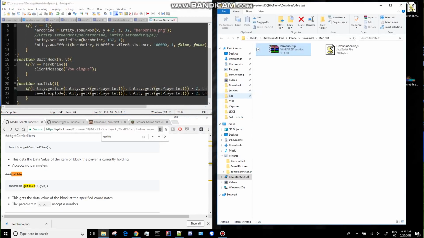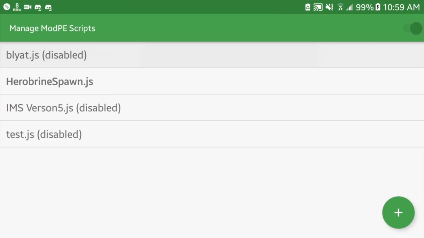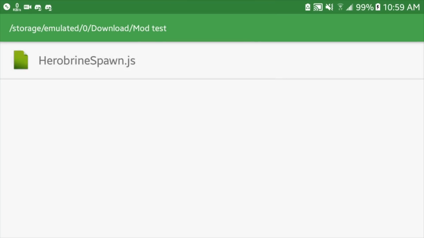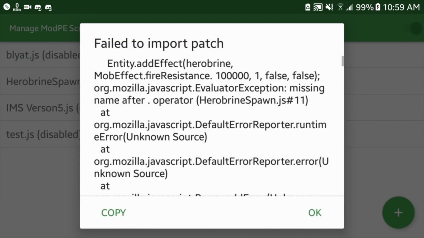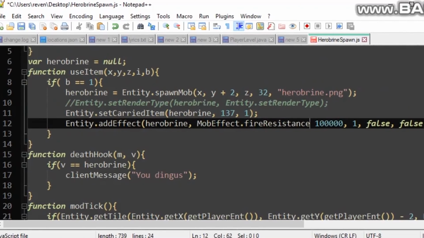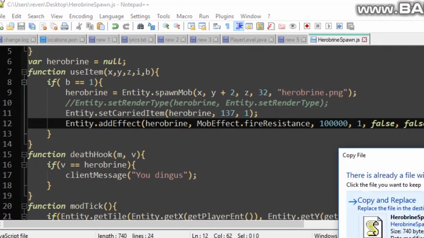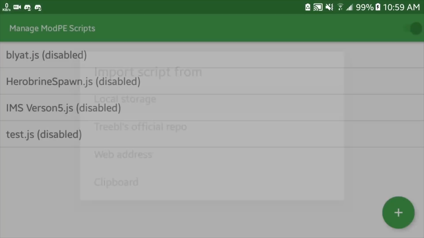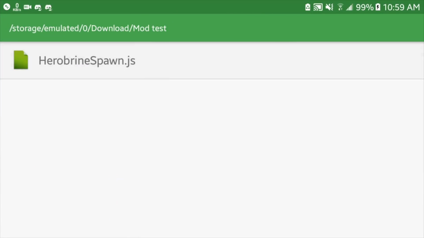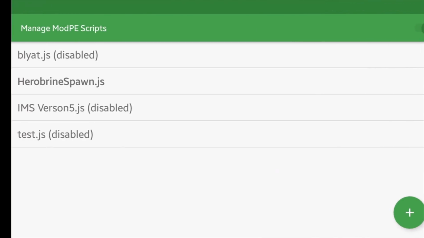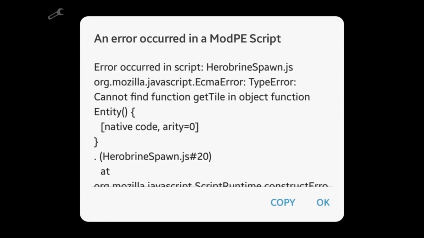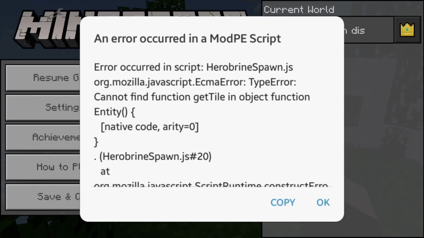And copy and replace, and if I go to ModPE script, not Blocklauncher. Download mod test. Herobrine spawn. No! Oh, I think I made a mistake. Comma. So if you have even one mistake in your code, it's not going to execute. So I'm gonna go again. That's a really important thing that you guys should know.